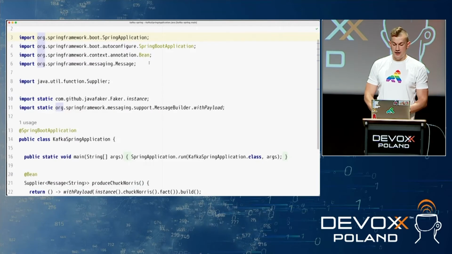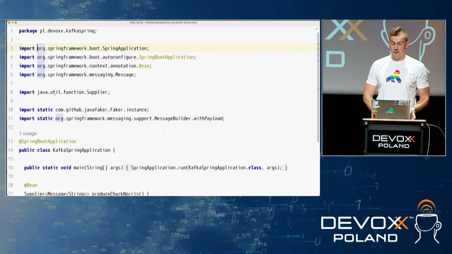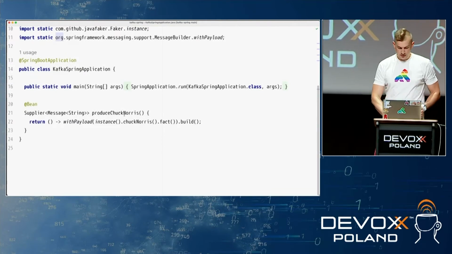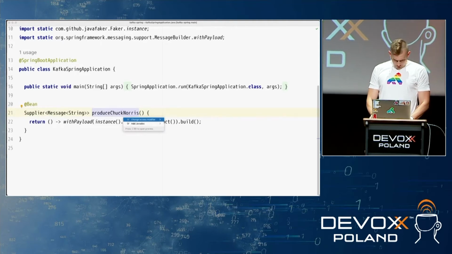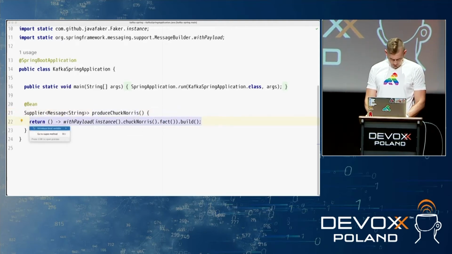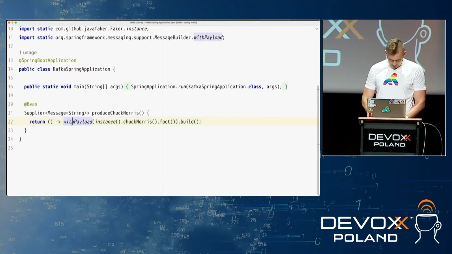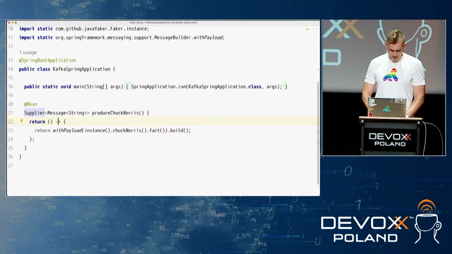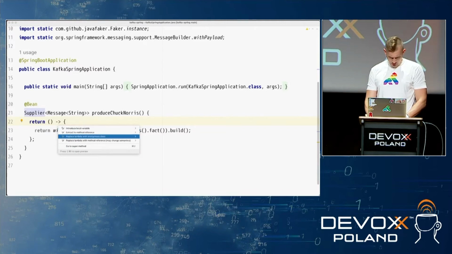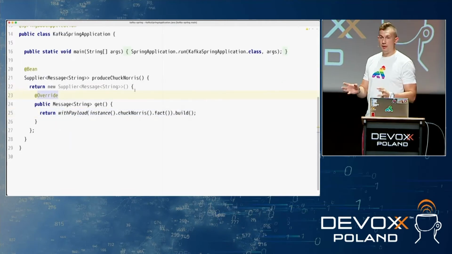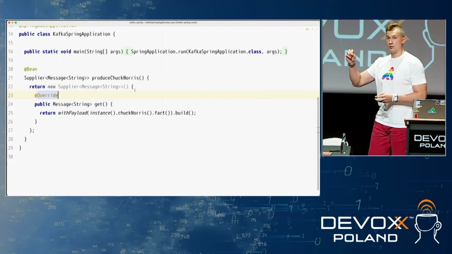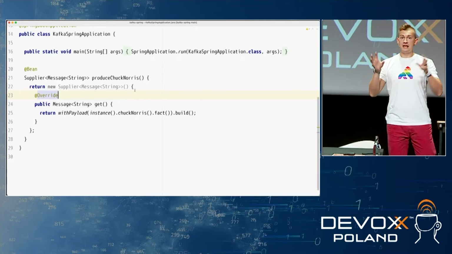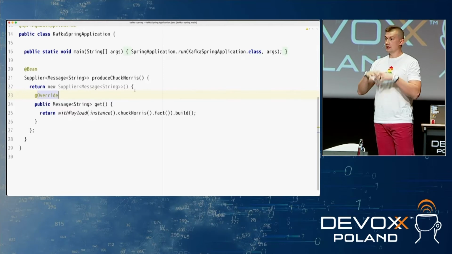It's just like a supplier that comes from your Java util function package. What this supplier does, essentially, is an interface that has one method. Let me do this one. I want to do this as an anonymous class. So essentially, there is a method get that someone will invoke, someone who will use your supplier. Someone will invoke this, and this supplier will produce something. So in this case, this interface will fit perfectly into the concept of Kafka.